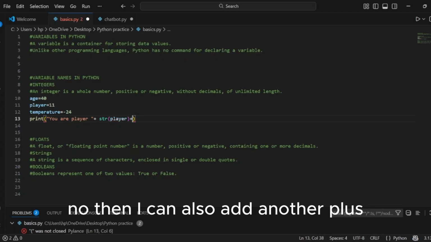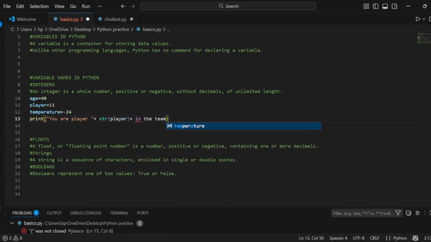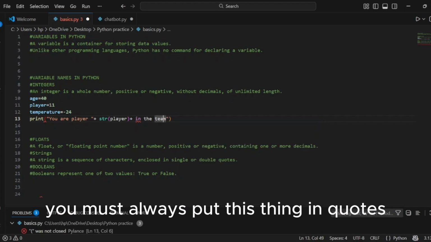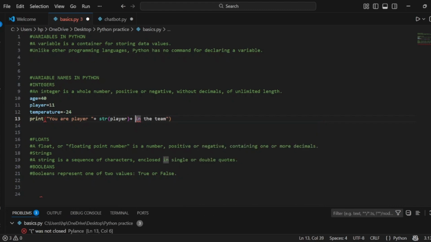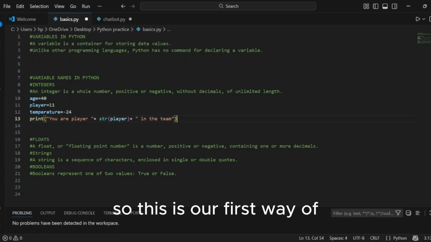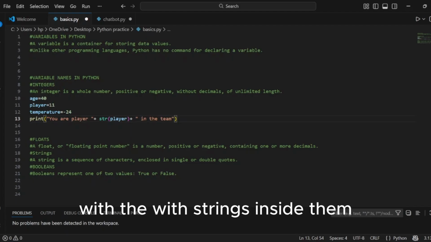Then I can also add another plus. Then I say in the team in quotes. All right. You must always put this in quotes because they are strings. So this is our first way of representing integers with strings inside them.